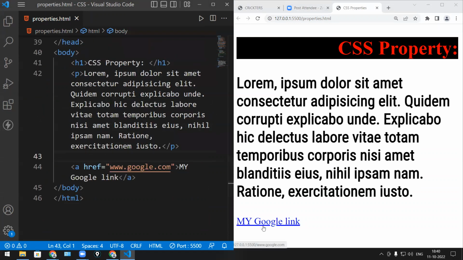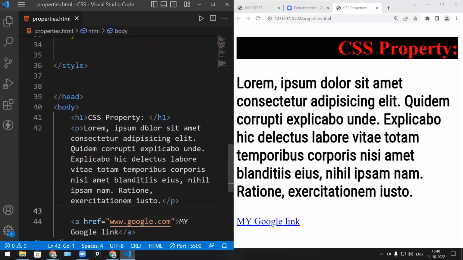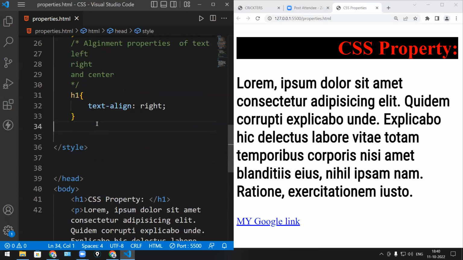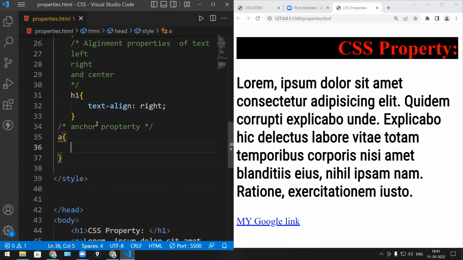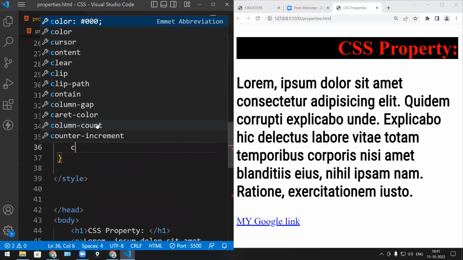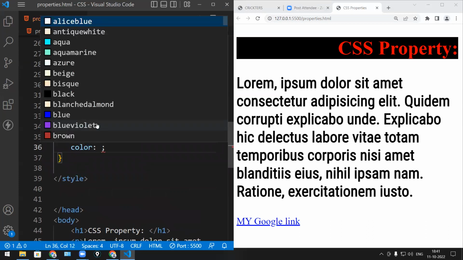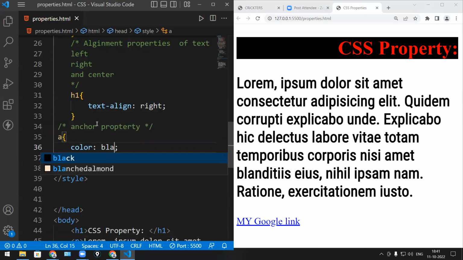But I don't want to have this kind of effect to this. So what I can do, I can just come here, let us say A, or else we can just write anchor property, and we can have this way. And what I can do is I can just select a tag and I can just write color. Let us write color. We can make it as a black. Color black. Now you can see the color is black.